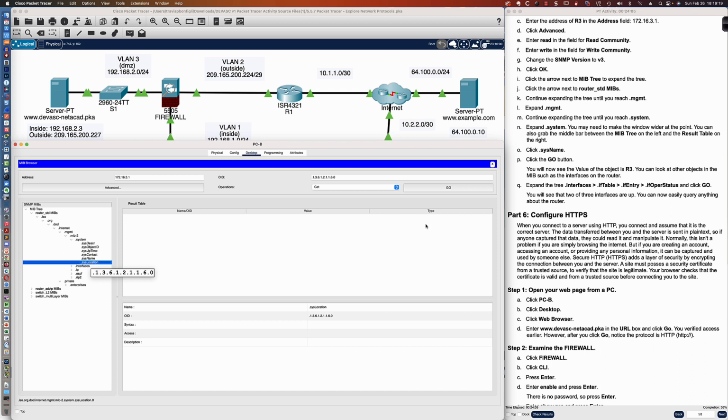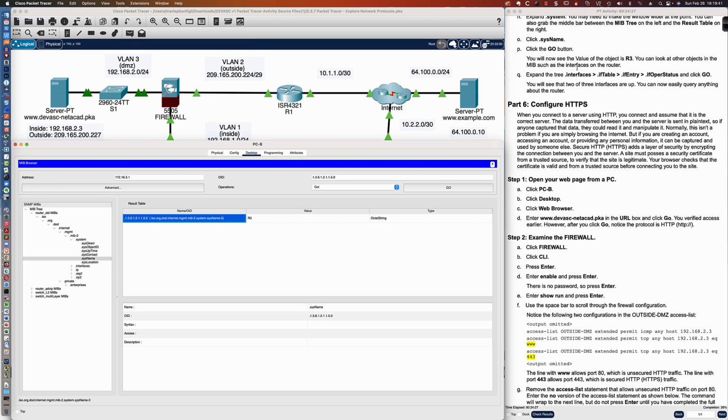So it says, get all the way down, click sysname. And so let's get on to system.name, and we're going to click go. And so when we do that, you can see it's going to give us information here all the way down to system name.0, right? And so this is the MIB for the system name. And you will now see the value of the object is router 3, and you can see that right there.